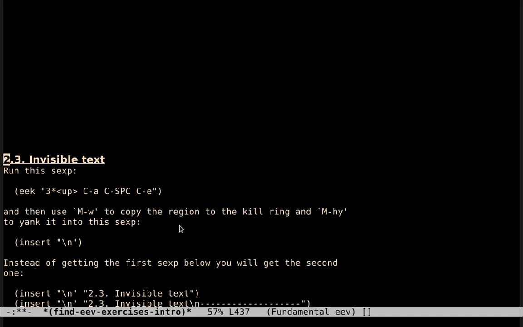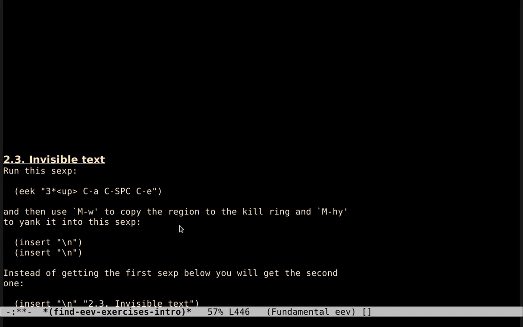Suppose that I want to use this string here, the contents of this line, to refine a hyperlink. Let's pretend that this is a hyperlink. Let me duplicate it and now use meta h, meta y to yank the text of the kill ring into this hyperlink. And note that we got some garbage here. Instead of getting just this part with the name of the section, we got this part with a new line and a series of dashes.